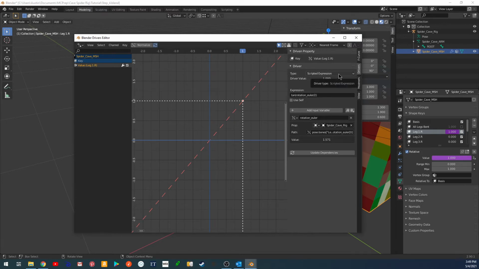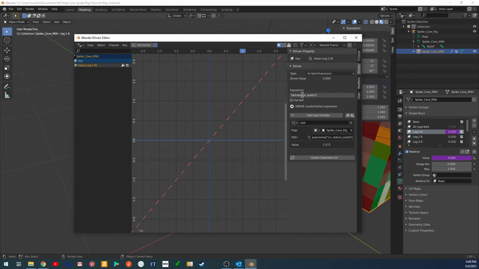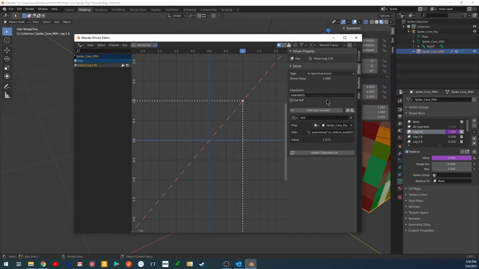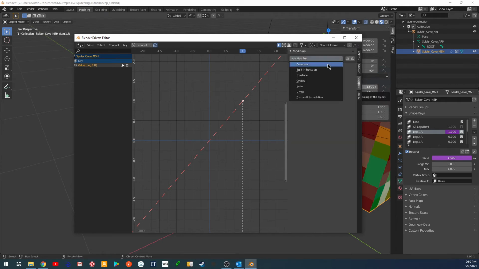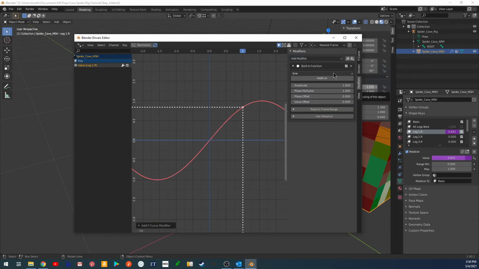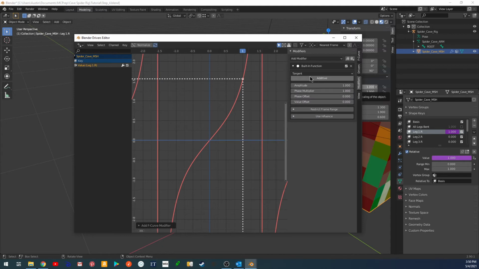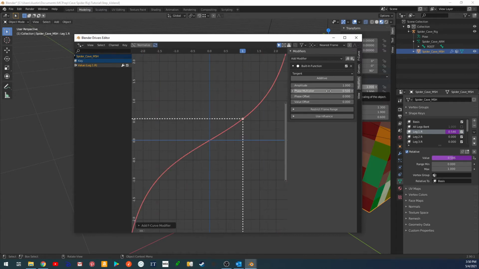I don't want the scripted expression, so actually I'm just going to call this rotation X. What I'm going to do is go to the modifiers, and I'm going to add a built-in function, sine tangent, and the amplitude, let's see, where is it? The phase multiplier will be 0.5.